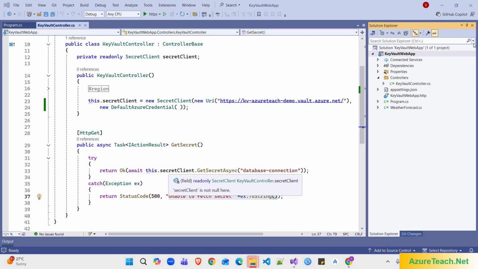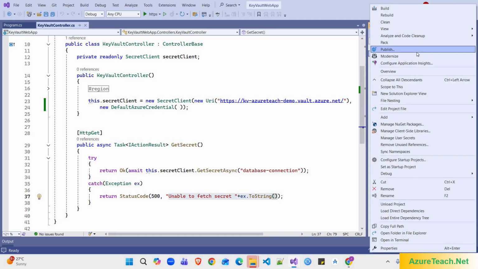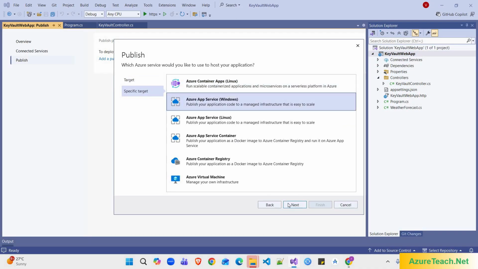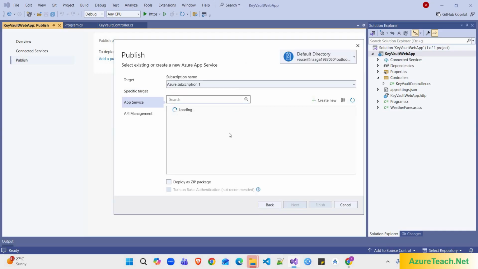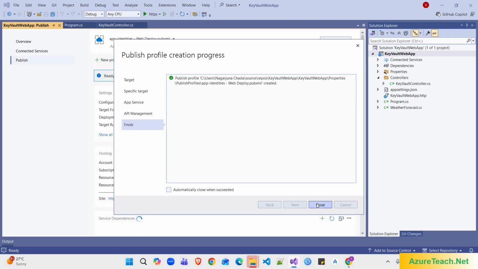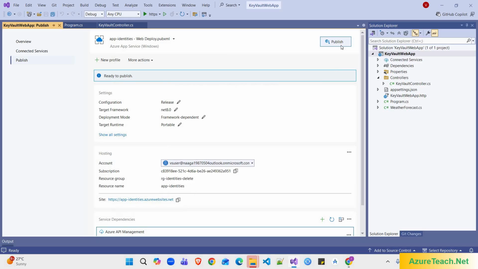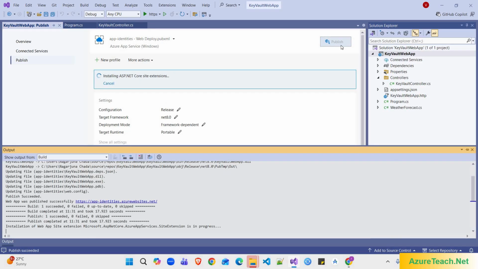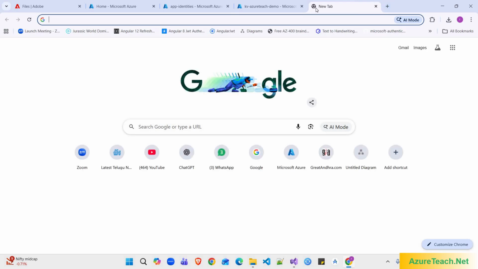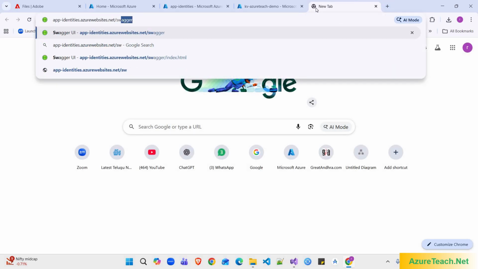Now let us deploy this code to app service. Right clicking, publish, Azure, and here I am choosing app service and I have selected my app service. Next, I don't need API management. Skip this step. Finish. It has created the publish profile. Now I'm clicking on publish. The code published. I'm copying the URL of my app service and here I'm accessing the Swagger.